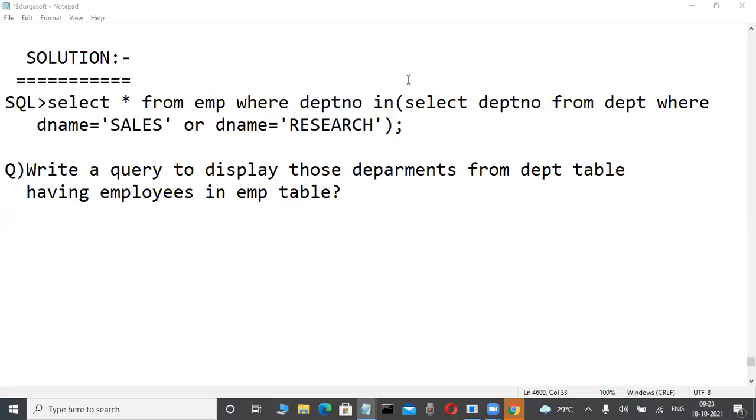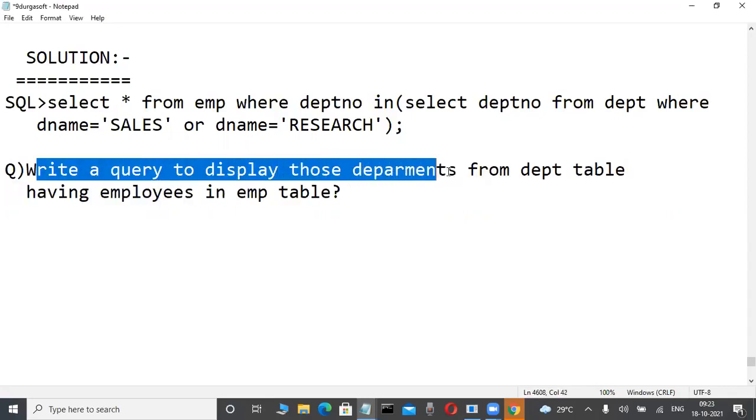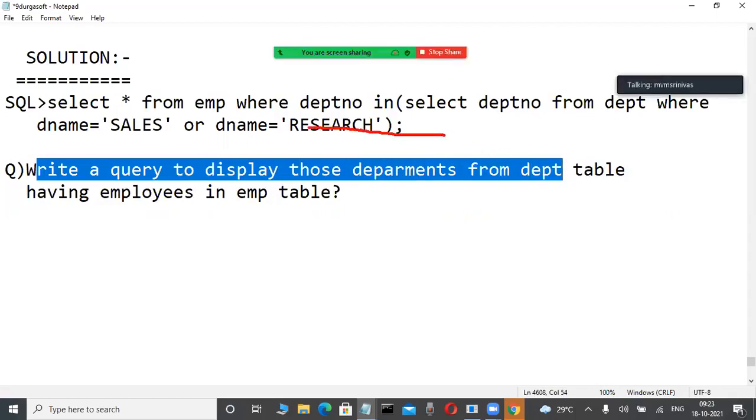All are writing. Very good. So many fellows are writing correctly, but unfortunately you must be familiar with which one is the parent query and which one is the child query table. Now read this query more clearly. Write a query to display those departments from the DEPT table. That's why I'm giving that much time. Up to now it was the EMP table, but here we display those departments from the DEPT table.